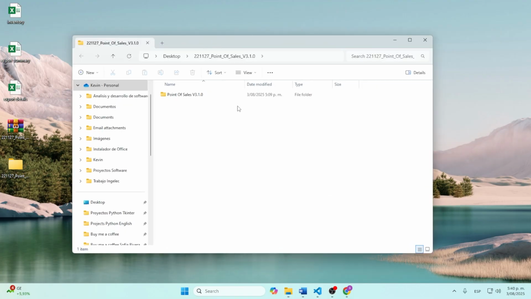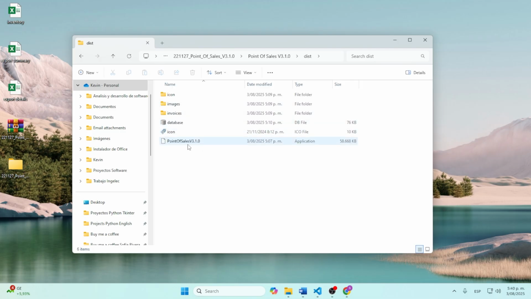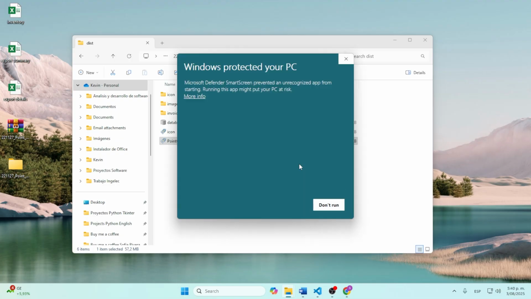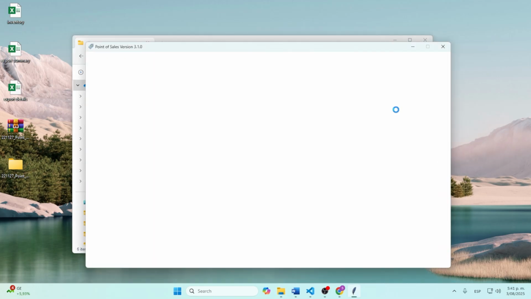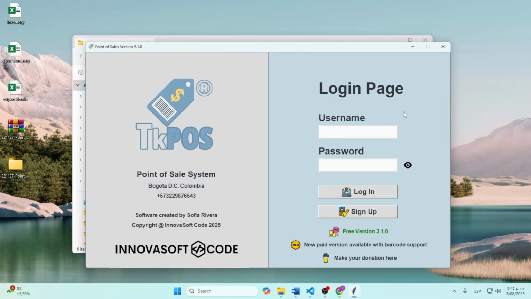You are going to open the folder, and you're going to open the desktop folder and double click on the executable file. The first time you launch it, it might take a few seconds. If this appears, you're going to click on more info and run anyway. As I said, it might take a few seconds because your computer is just recognizing it for the first time. So let's wait a little bit. Okay, and that's it. Here we have the system ready to use.